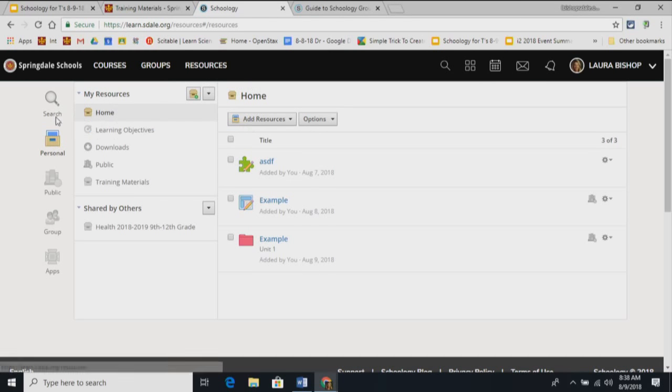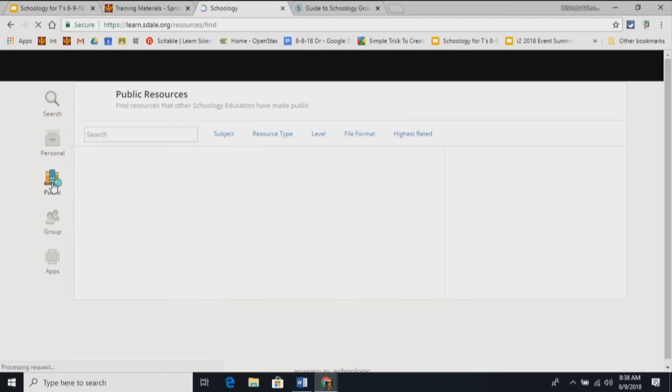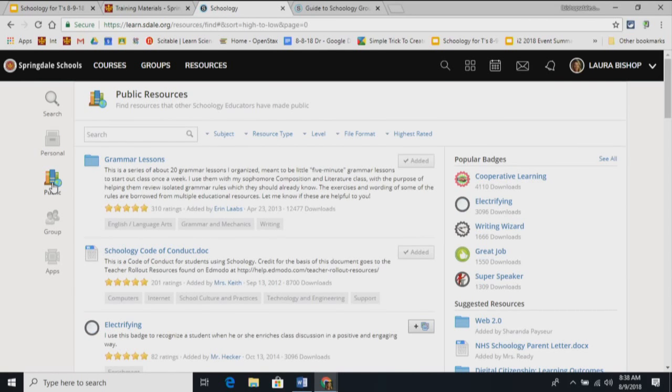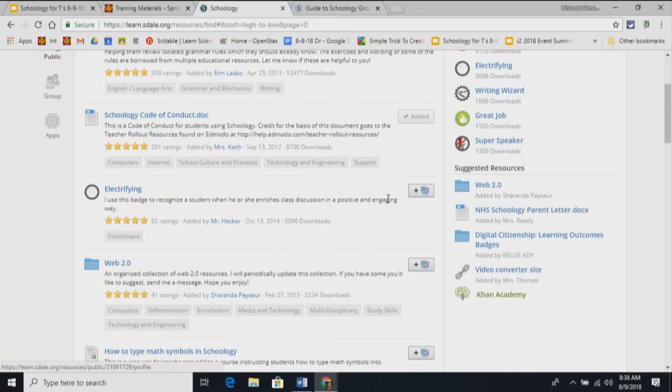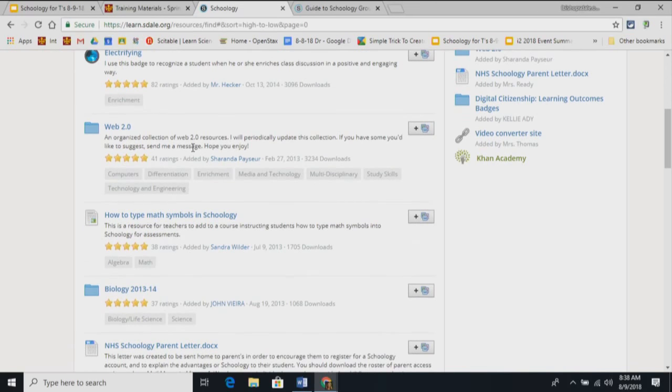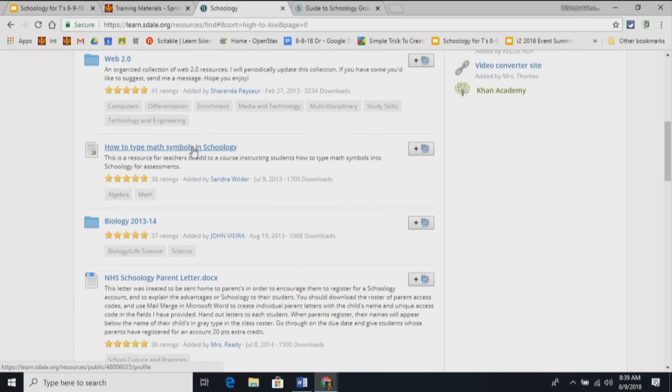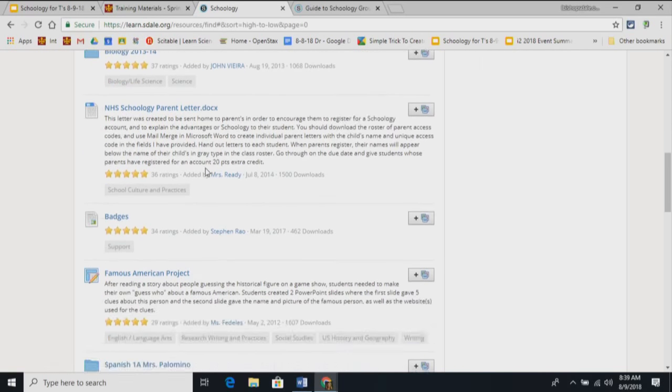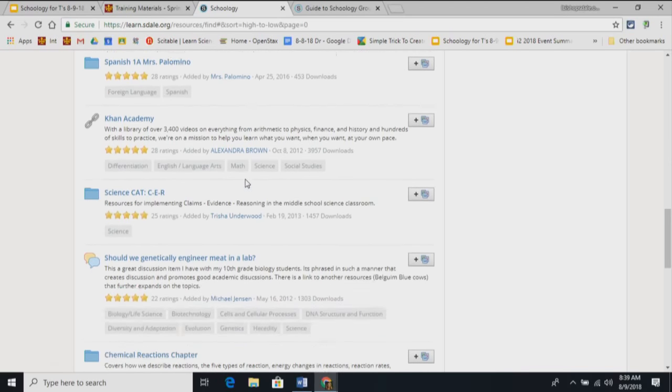When you get to resources, you have several filing cabinets more or less in your resources. This would be your personal resources, things that you are making. This would be public resources, things that you could gather from. You could add any of these that you like. Let you look through those for just a second. You may find something you want to look at right away.